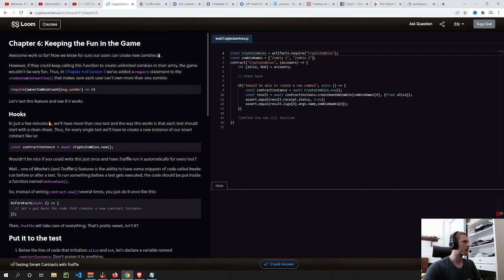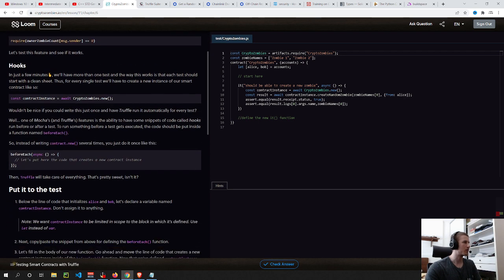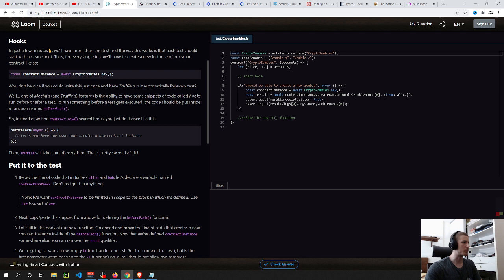Awesome work so far. Now we know for sure our users can create new zombies. However, if they could keep calling this function to create unlimited zombies in their army, the game wouldn't be very fun. Thus, in chapter 4, we've added require statements to create zombies. In just a few minutes, we will have more than one test, and the way this works is that each test should start with a clean sheet. Thus, for every single test, we'll have to create a new instance of our smart contract like so.